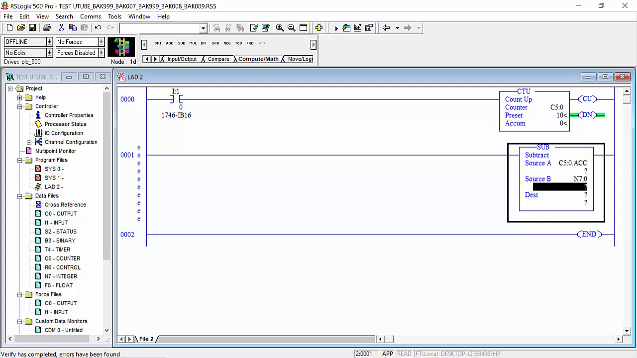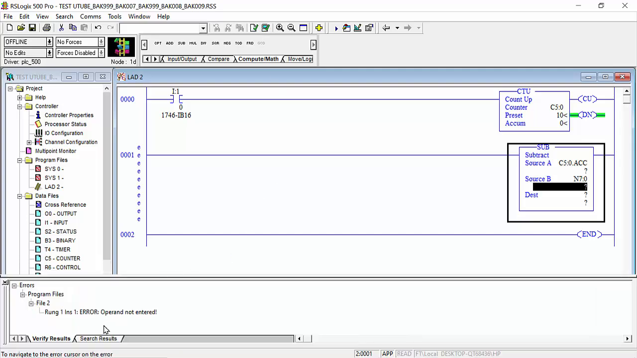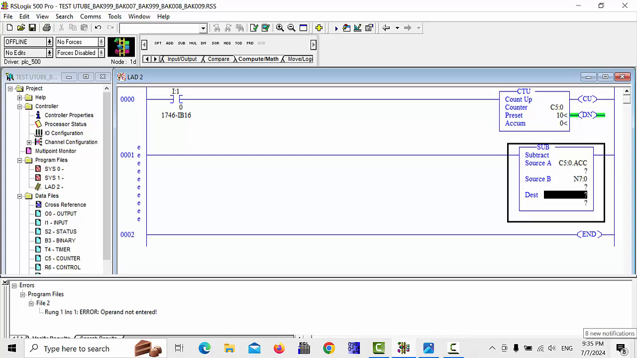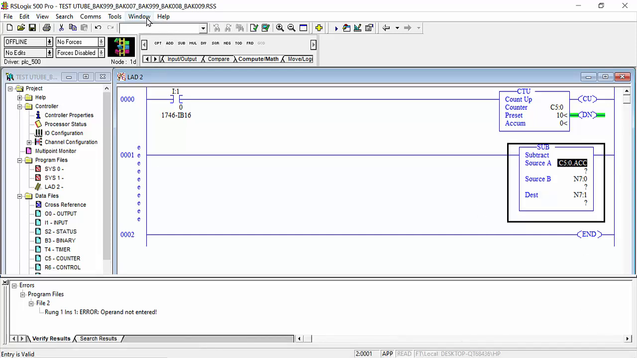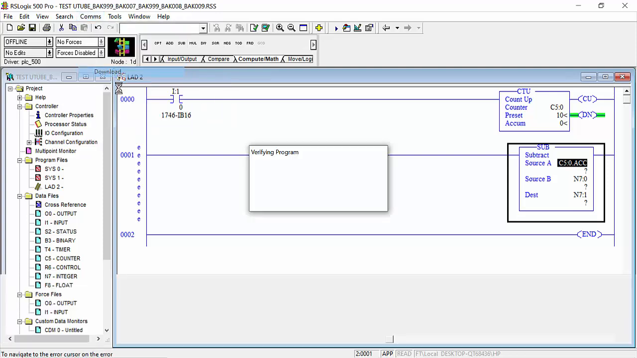What's the error? It says there is some error. How can we check? Go to compile. Is the operand not entered? Operand not entered. It says which data register you would like to put the value in, how much to subtract. I will take N7 colon 1 as the data register, and now download to the PLC again.